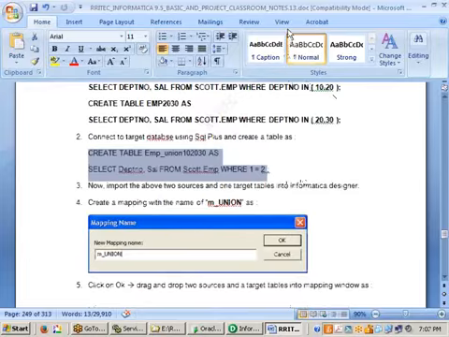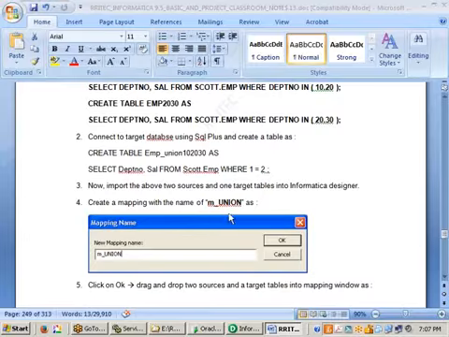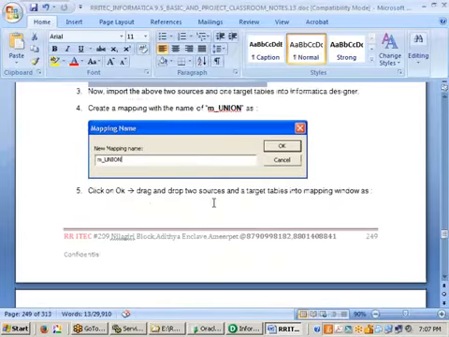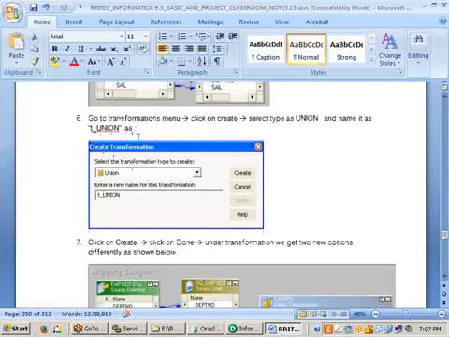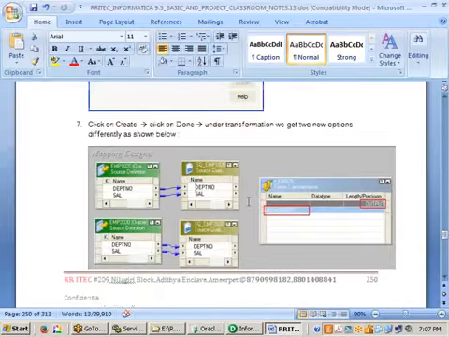Then I want to create one mapping. That mapping is known as M underscore union. Then click on OK. Drag and drop two sources and the target table into the mapping window as shown below. Two things we dragged and dropped. Then go to the transformations menu, click on create, select type as union and name it as T underscore union. We created it.